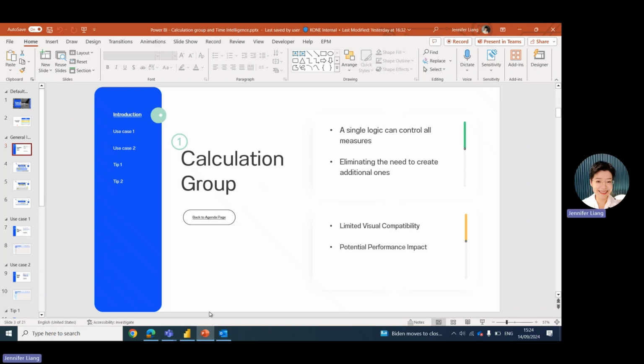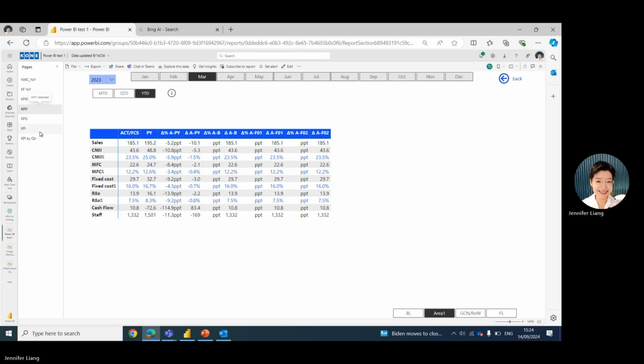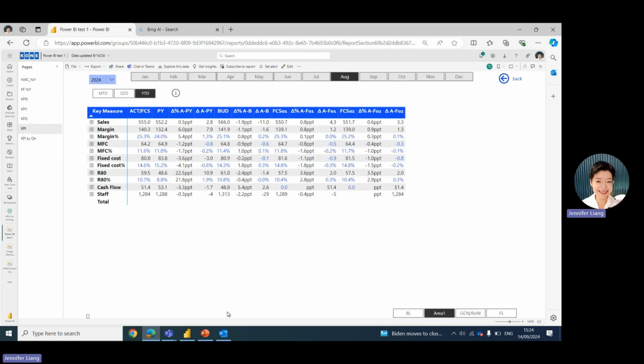As always, before we jump into the details, let's take a look at the final products. What I'm showing here is a key measure table utilizing two calculation groups. The calculated measures pre-existing in the data model are in rows, like sales margin, fixed cost. In addition to that, there are two calculation groups. The first one is all those headers for the column.